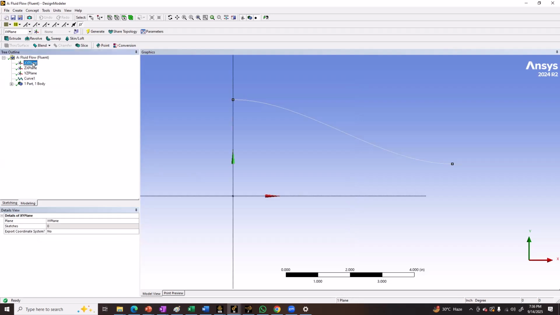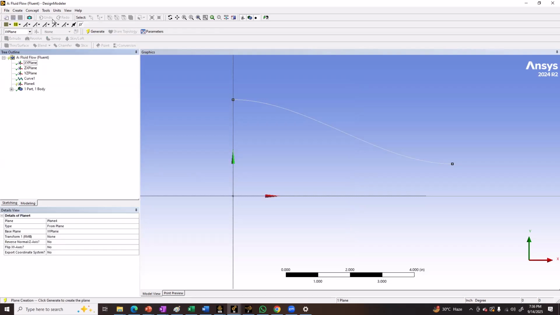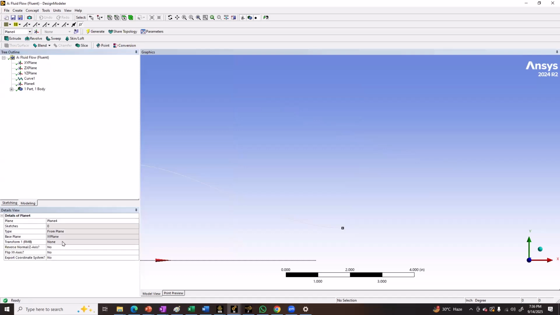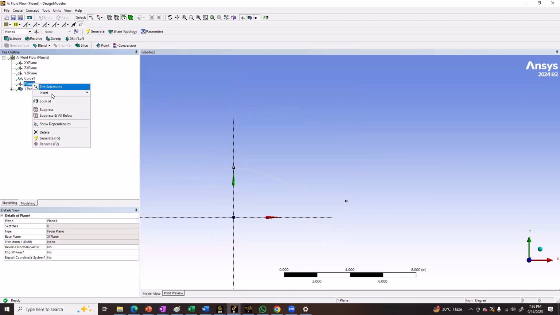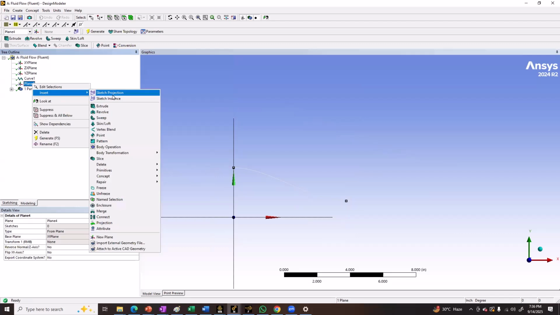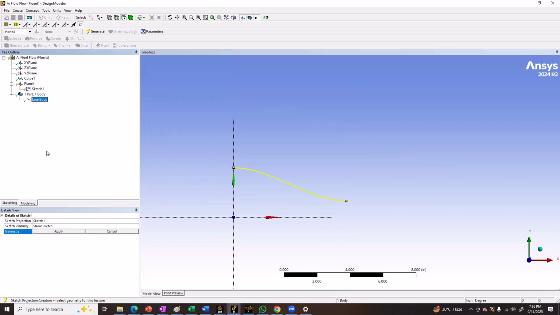We have to make a new plane from the same XY plane, same location, everything the same, and simply click on generate. No change there, it's an exact copy of the XY plane. Right click, insert, and choose sketch projection. Select the curve, line body, apply and generate. Now this is geometry native to the Design Modeler. The curve is imported and will not be referred to by any sketching tool, so now the sketch can take dimensions from this curve.